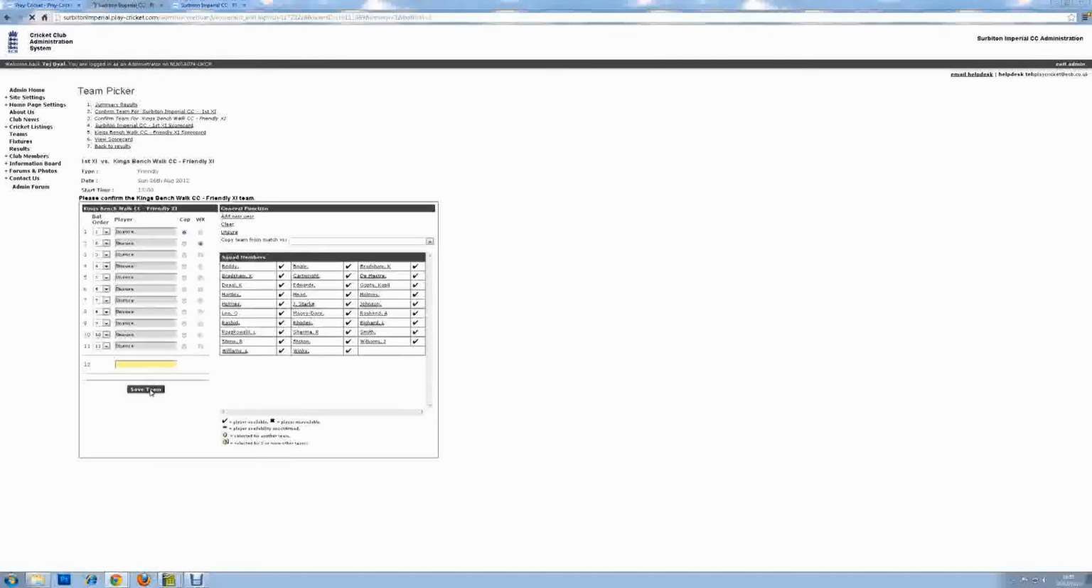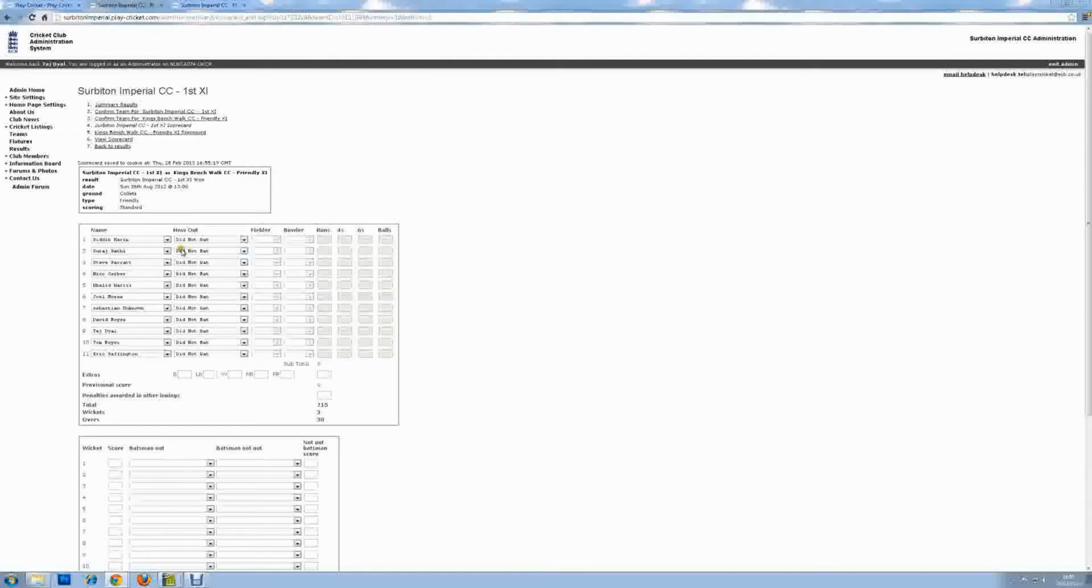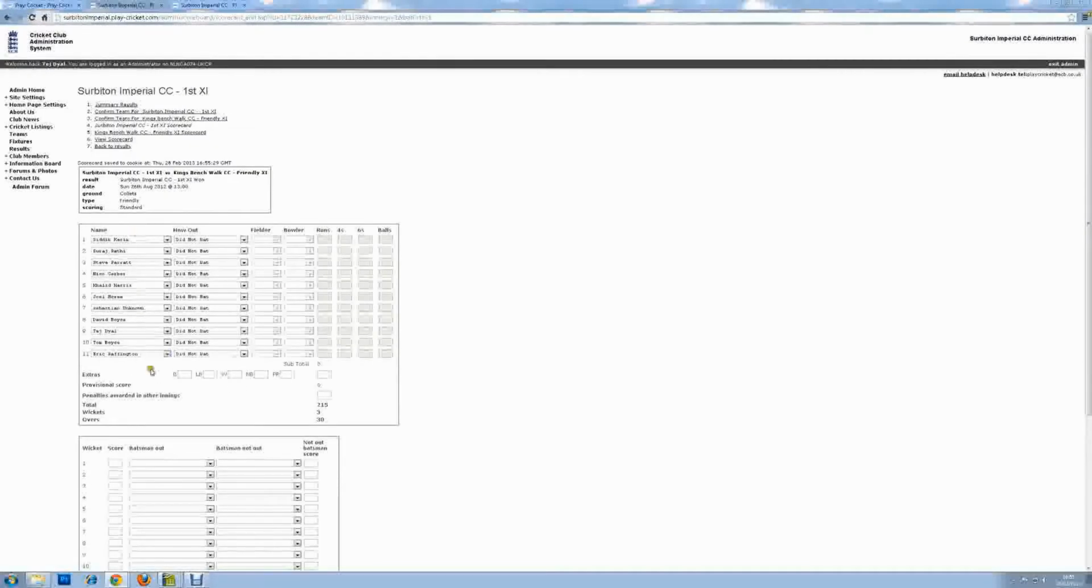So we'll save that team. We need to nominate a captain and a keeper. We'll just do it random there. Save team. Okay. Now, the next page is the scorecard for Surbiton Imperial. So here are our names, and here we enter the results.